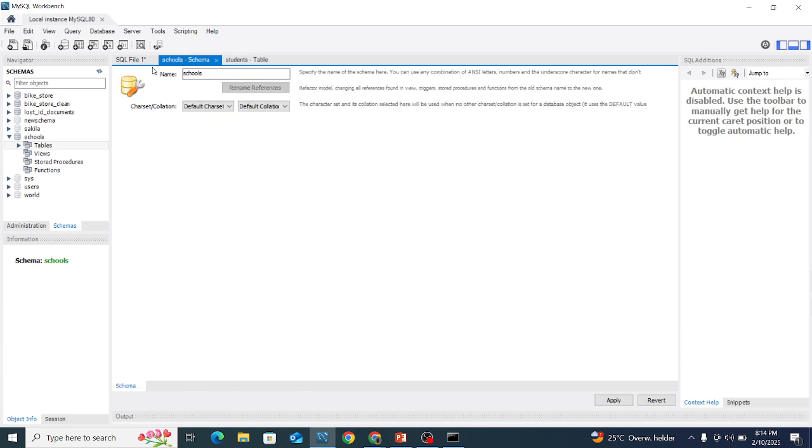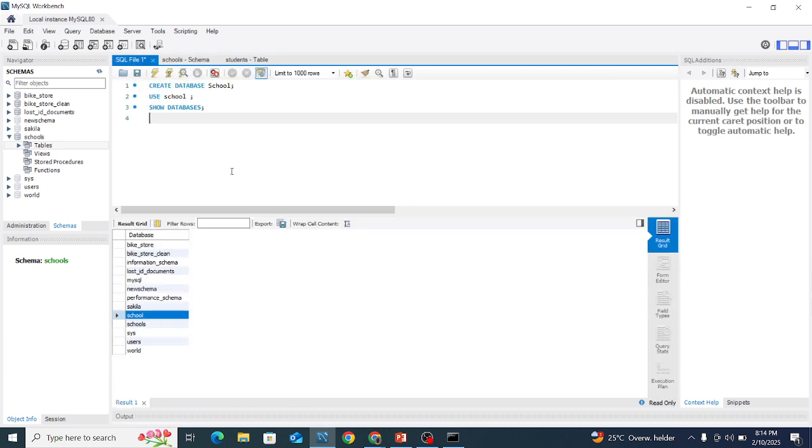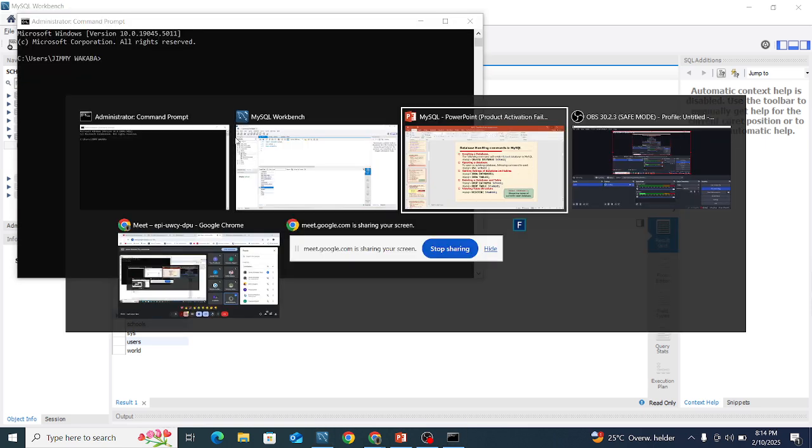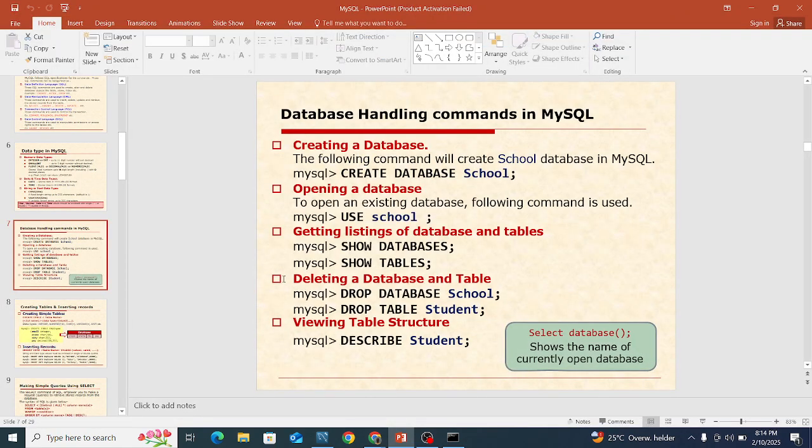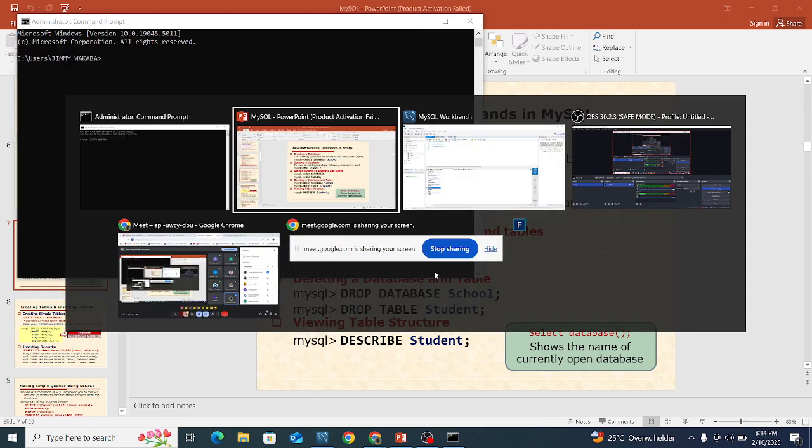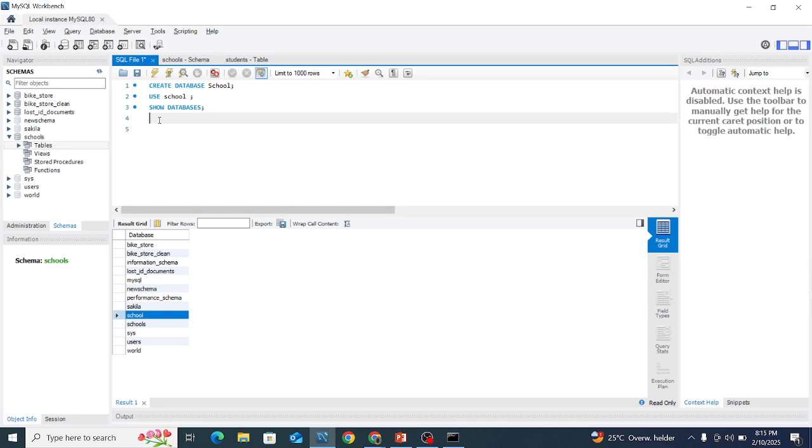So if we get back to our SQL file here, and now let's say we want to use this command here for showing tables. Let me show you that. If we were to use this command, show tables, we should be able to see the table that we have just created. Let me just highlight that and execute.